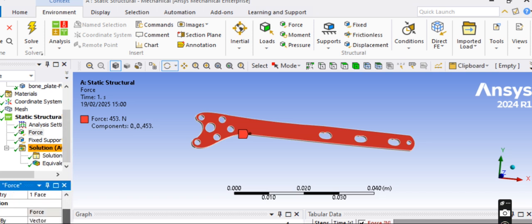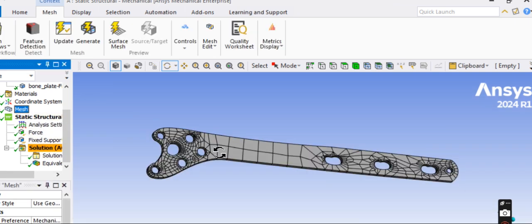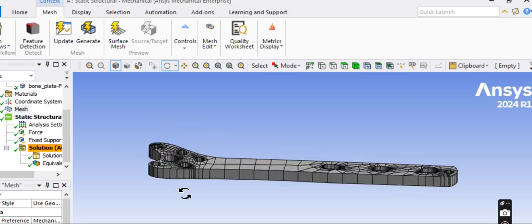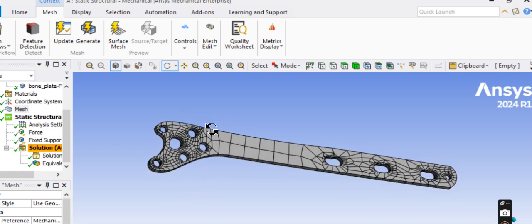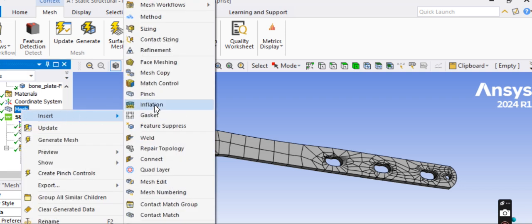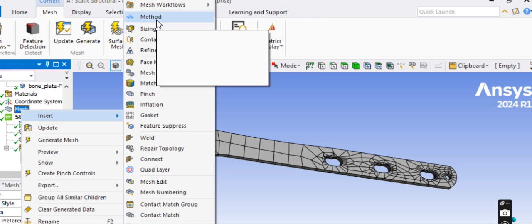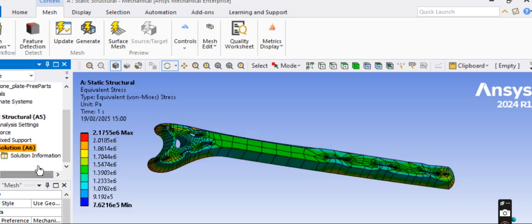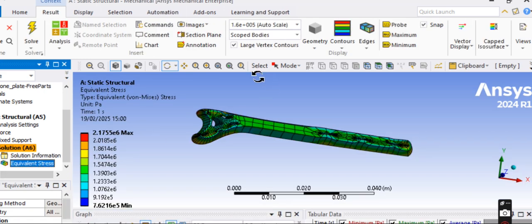You can change the magnitude here, but now I keep the magnitude the same. So this is the meshing, this beautiful meshing, or you can change the mesh by inserting a feature or the sizing method, it's up to you. But now we are interested in the bone mass stress.